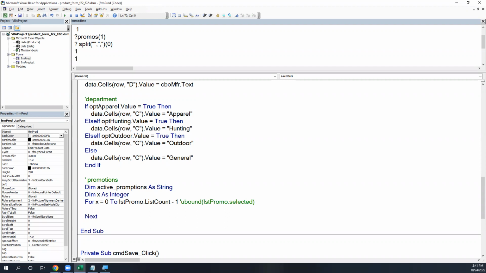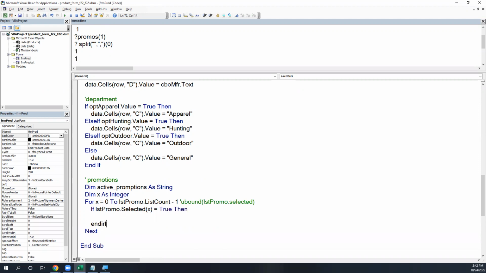Okay, so inside this loop, I just want to check, when I'm looking at the x position of my selected array, if it's selected. So if lstPromo.selected at the position I'm currently looking at, because remember, selected is an array, so I'm going to look at these one at a time. If that is equal to true, then we want to do something.